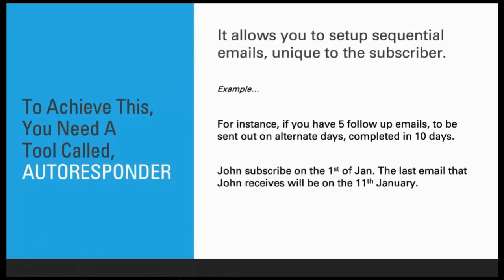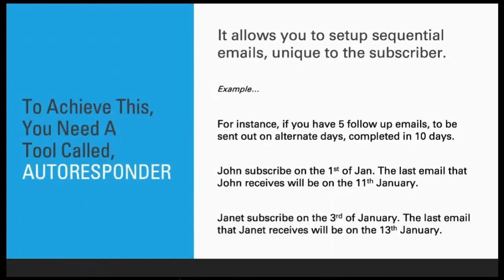But let's say John, your subscriber, subscribes on the 1st of January. Now, the last email that John receives will be on the 11th of January. But what if Janet subscribed on the 3rd of January? Well, the system will automatically set it up so that the last email that Janet receives will be on the 13th of January. It means that all of the subscribers will be receiving their sequential emails uniquely to them. And that is what an autoresponder does.